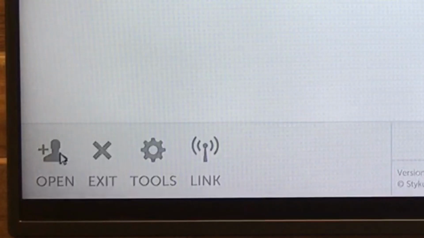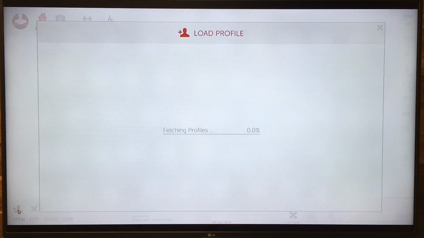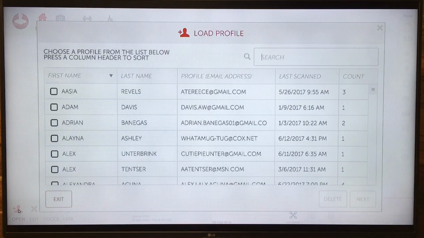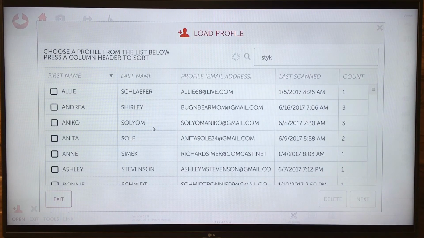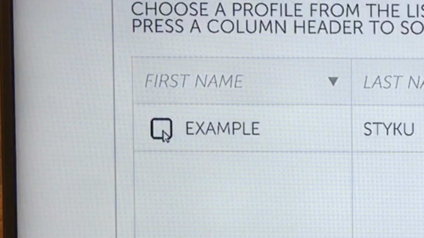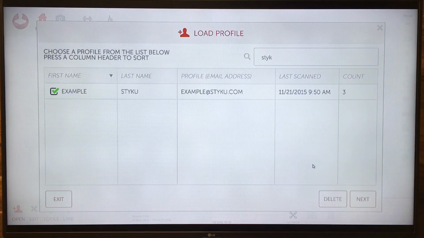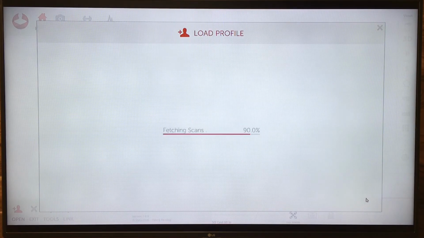Click on the open icon in the lower left-hand corner of the screen. At this point in time, the search menu will populate. In the upper right-hand corner, enter the desired client that you intend on pulling up. Select them by clicking the box next to their name. On the lower right-hand corner, click on Next, and from here, we want to load all of their profiles.